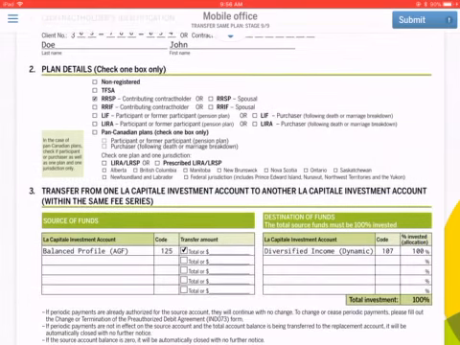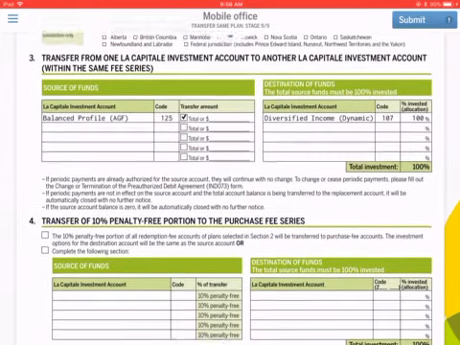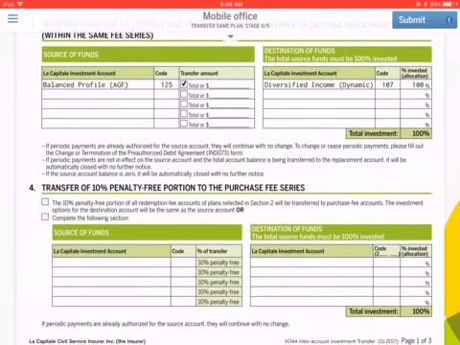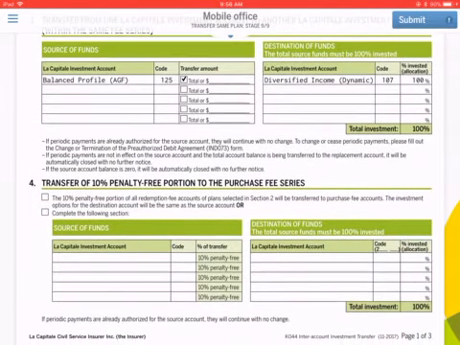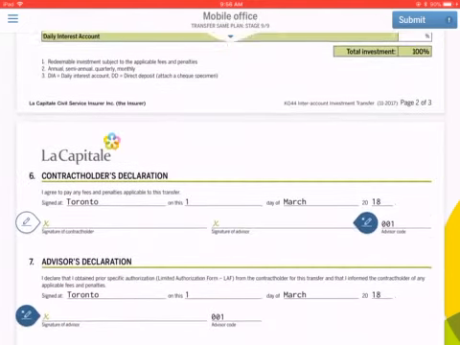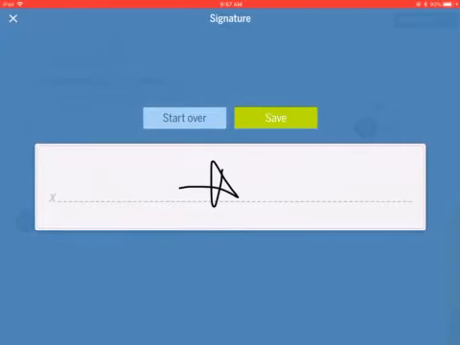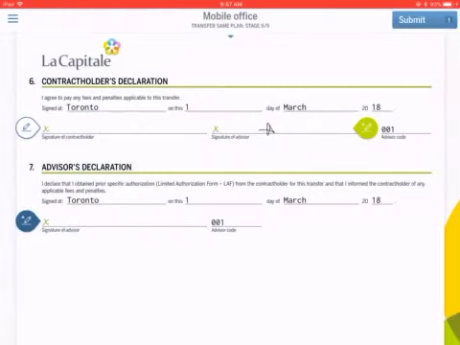So here we go. It's an RSP. We're moving from the balance profile at AGF, and we're going to the diversified income fund at Dynamic. We're doing a total transfer, and 100% of which is going to end up in the Dynamic fund. We're down to the signature page. You'll see the white bubble there. That's the signature of the contract holder. We don't need it because we have a limited authorization form. Advisor signs here and here.